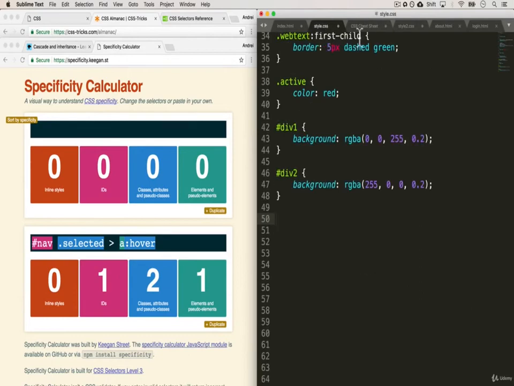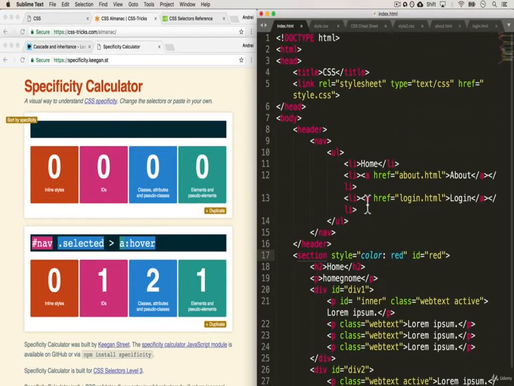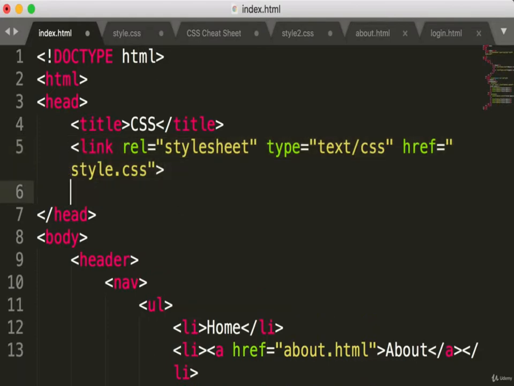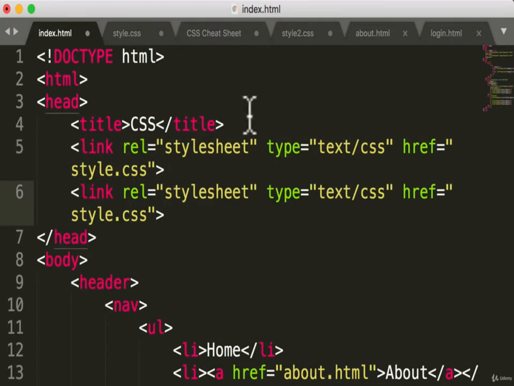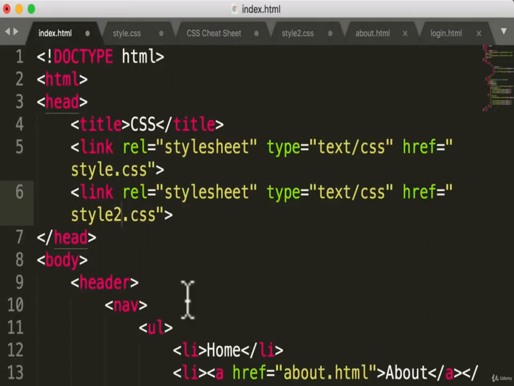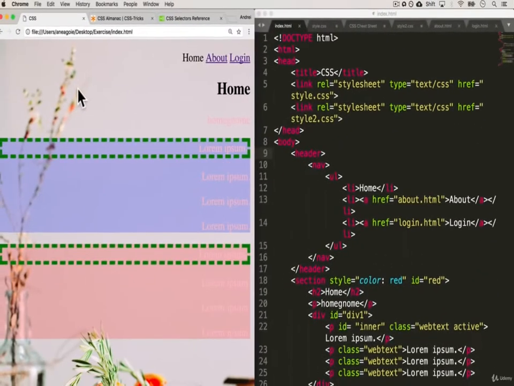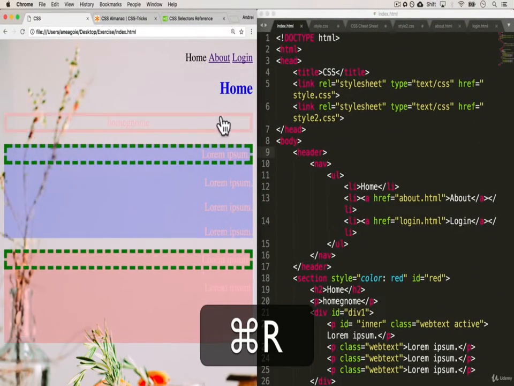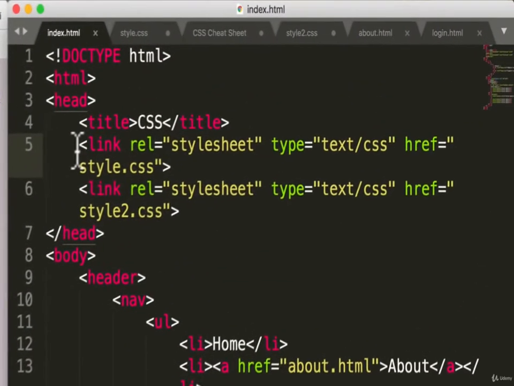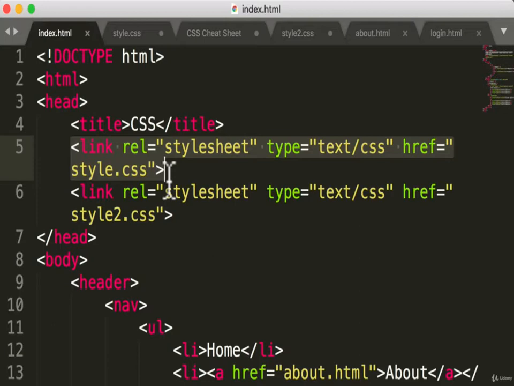And that is, let's go back to our index file. If we had another style sheet here, let's say we're importing another style sheet, and if you remember, we have style 2 here that makes the H2 color blue. If I put this in, save, and let's go back to our website and refresh, this turns blue because our browser reads this style sheet and then reads this one. And because this one happens after this, the later style gets added.